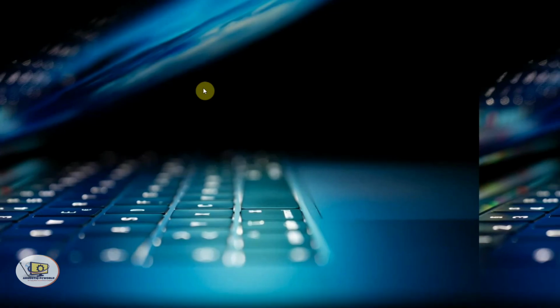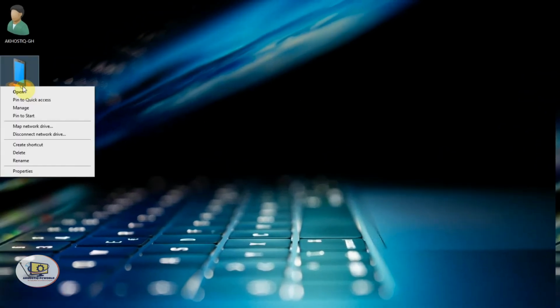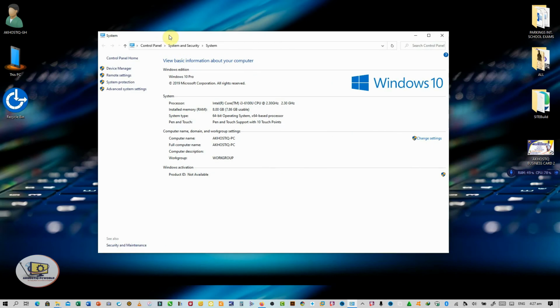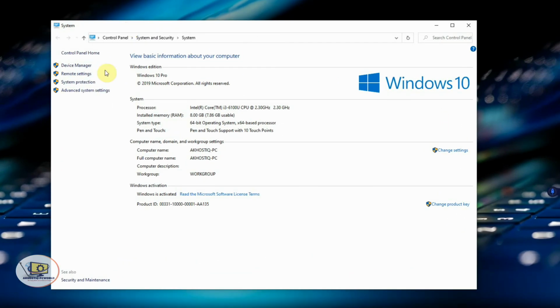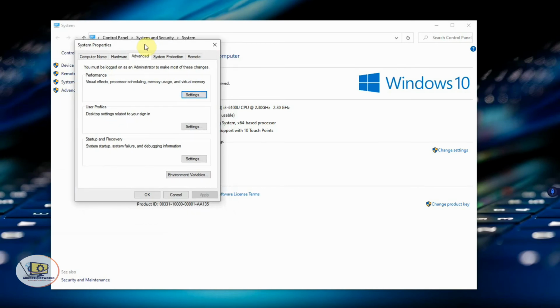Now the next one is to go to properties of your Windows PC. So on this PC, right click on it and click on properties. The system properties pops up. Now on the left pane here, click on advanced system settings. Now we have performance, user profile, startup and recovery, and where we need to go is performance.